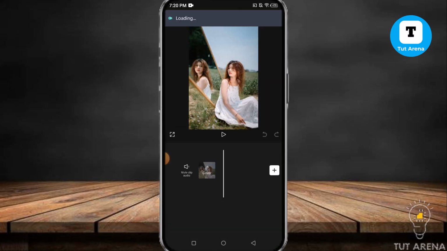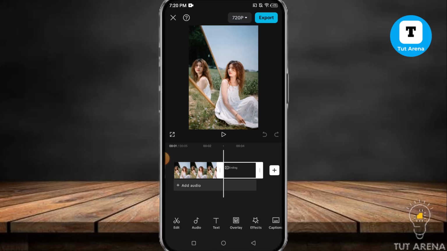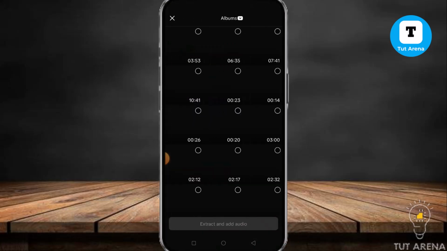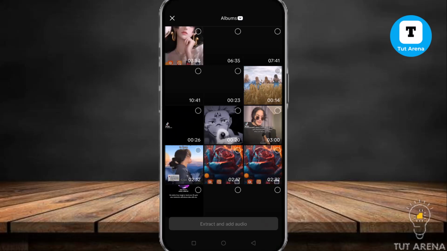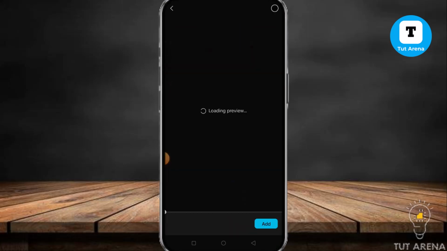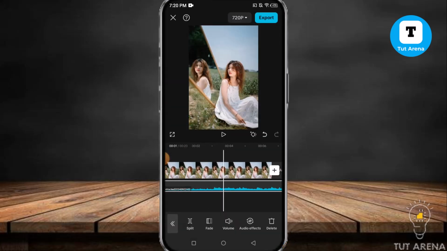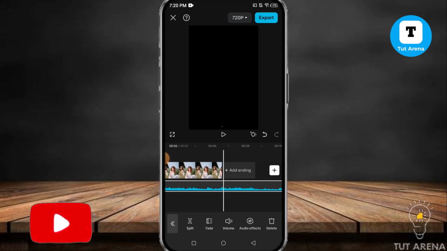After adding the photo in my timeline, I'm going to remove the watermark from here, and now I'm going to extend it. If you tap on audio, then you guys will find out extract option. Now select the video from where you want to extract the audio. Then you guys will find out only the audio here. Now I'm going to split it.